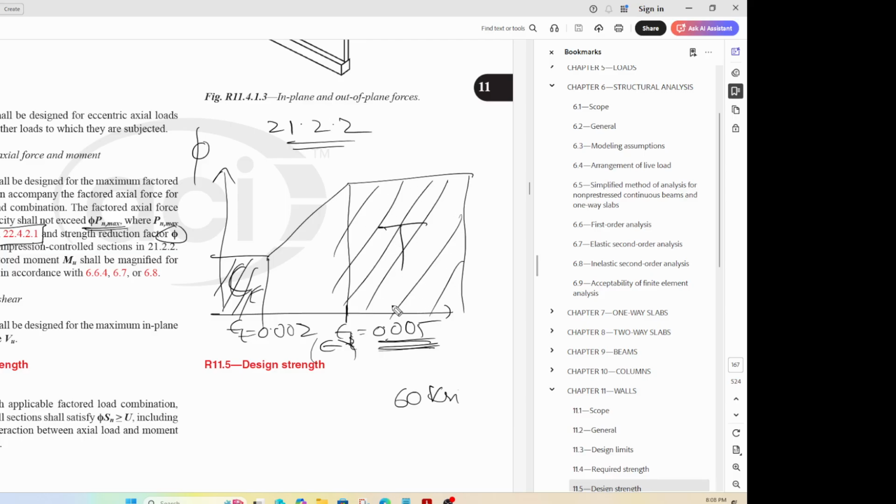So if you are in the tension control area, if your strain is here, then you will pick up the phi value from here, which is usually 0.9, right? And in the compression control area, usually it is 0.65. Whereas if you have spiral reinforcement, the curve is all there in the code, but then it is 0.75, something like that, right?